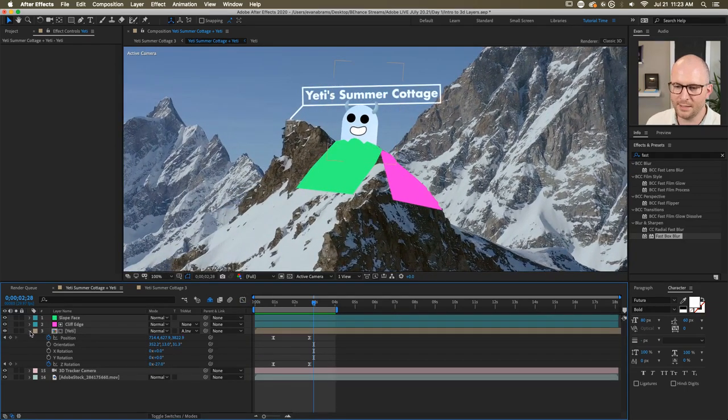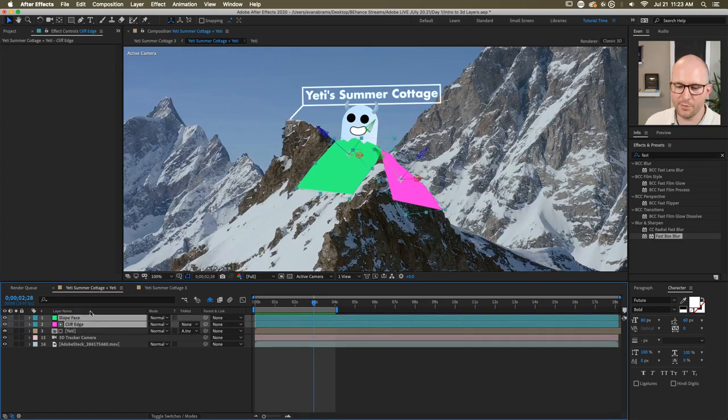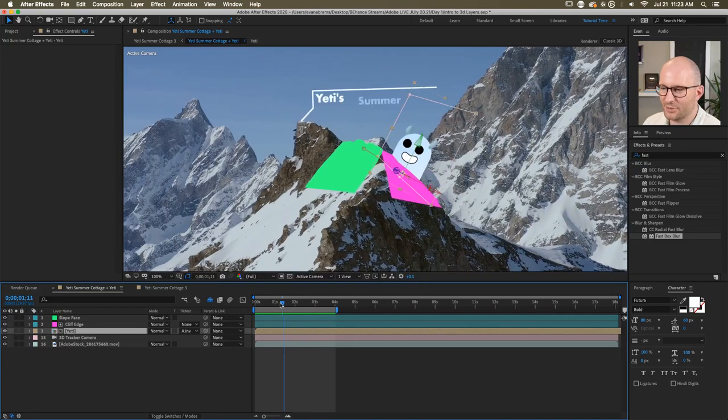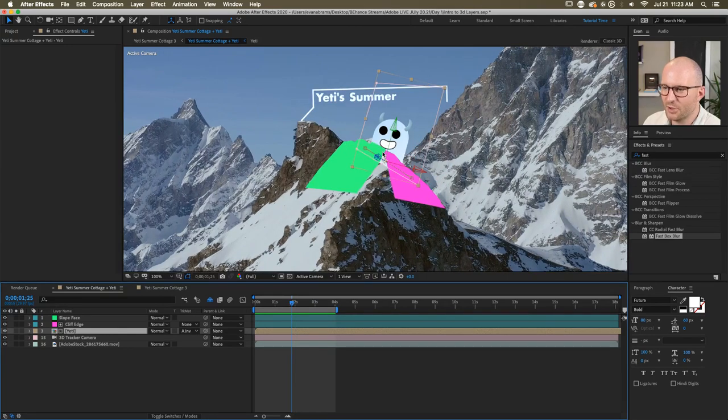Well, I need the Yeti to be referencing both of these as its mat, but you can only have one track mat. Only one track mat allowed, please. And so how do we accomplish that? Also, there's this little gap in here, and that's nasty too. So how are we going to fix this up? Okay, well, I'm glad you asked.